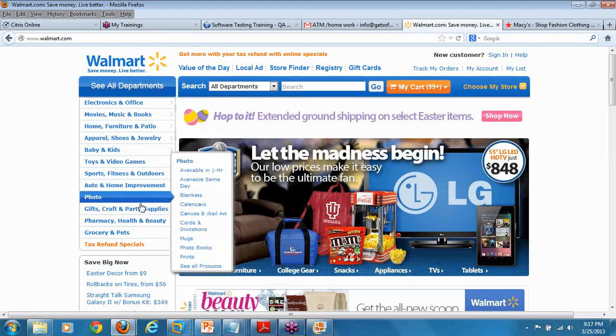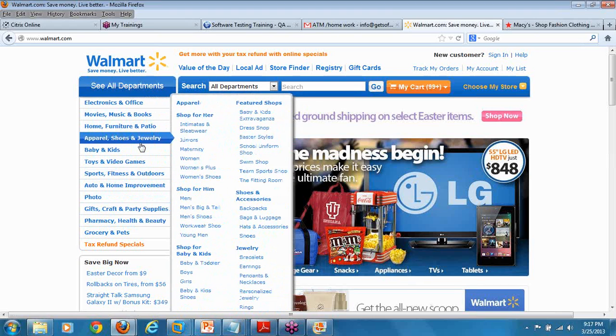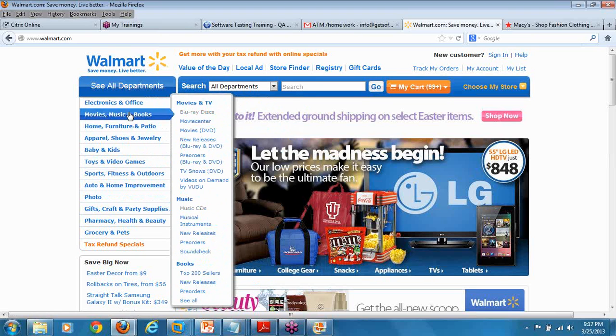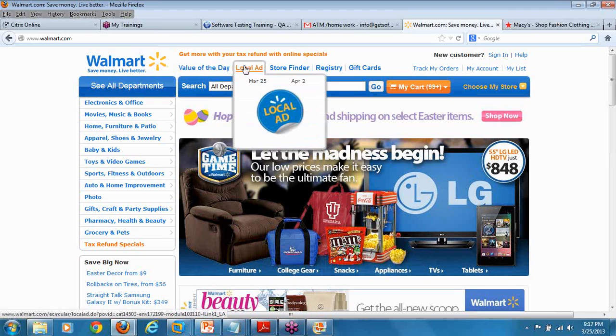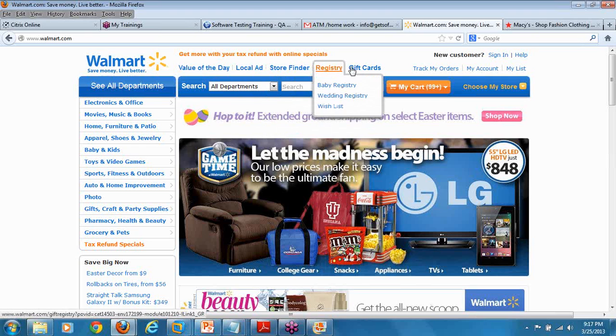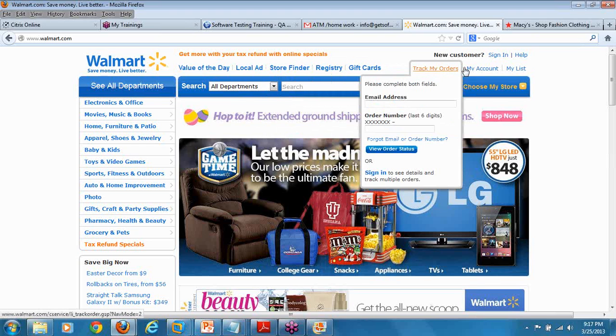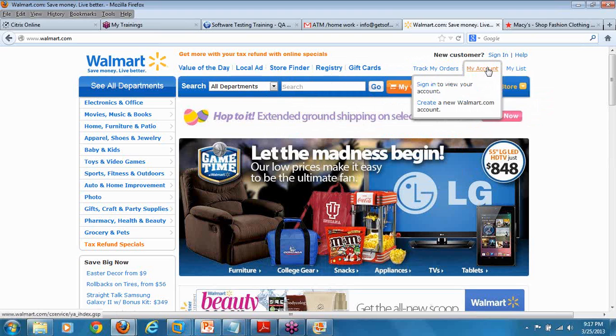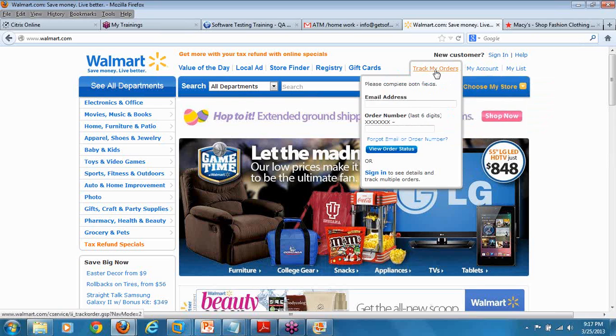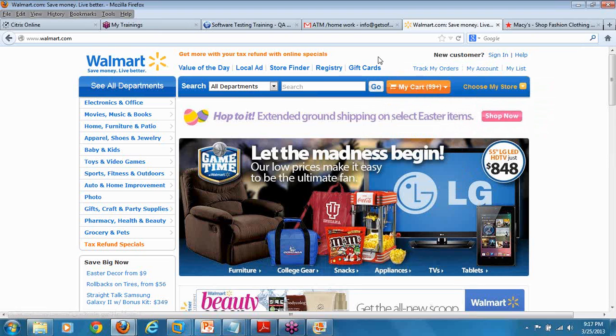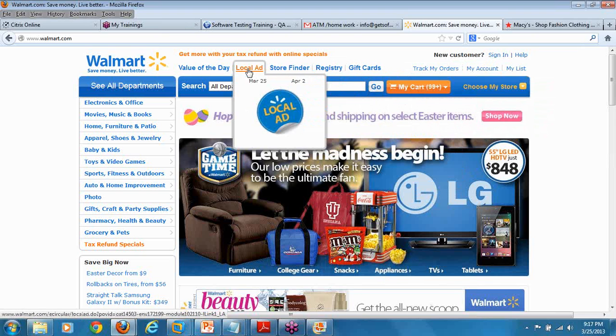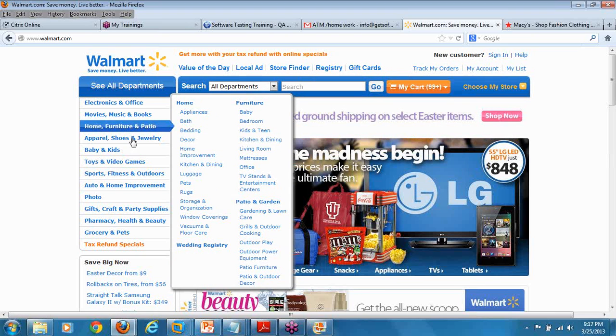So menus, how the menu should behave. Here I have left menu and top menu also. These things are not available in your requirement document. You cannot find these things in the requirement document. Where can I find them? I can find these kinds of things in my design document, like menus, how the menu we can see.